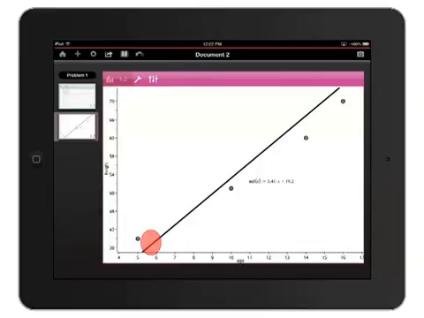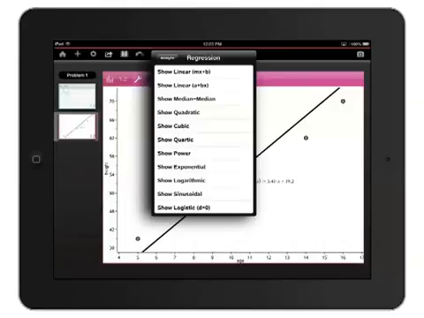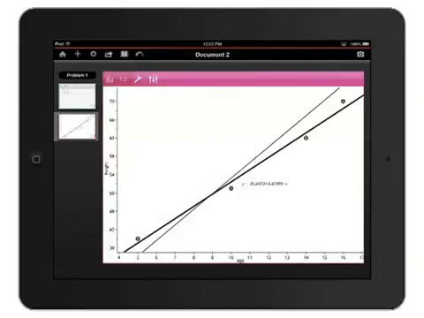We can also plot a regression for this data. Tap that wrench icon again. Notice that we're already on the Analyze menu within Tools, since that's the last menu we used. Here in Tools, Analyze, choose Regression, and then select your regression model. I'll use the linear regression model a plus bx by choosing Show Linear a plus bx to see that line. Now I can use my movable line, regression, and scatter plot to further analyze my data.